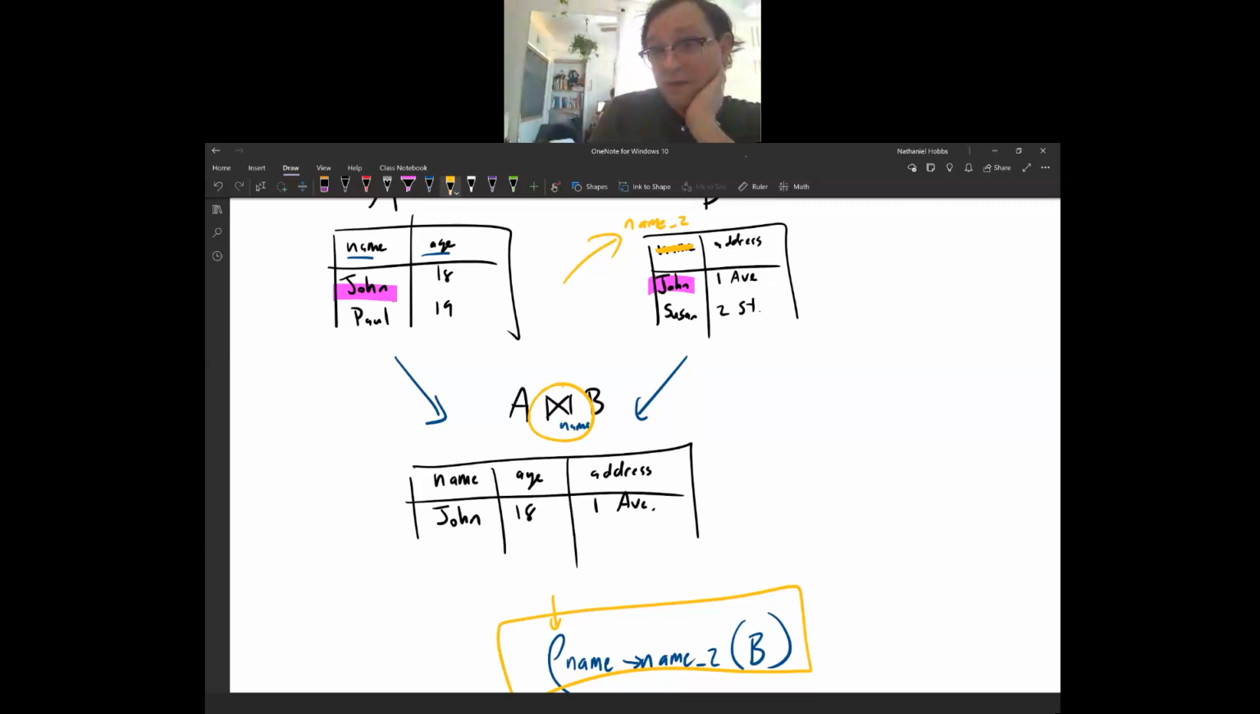It renames a column. Okay? So now we have two different... when I say name, that's going to be different than when I refer to name2. So this way we can differentiate names from two different relations. So that's the first step.